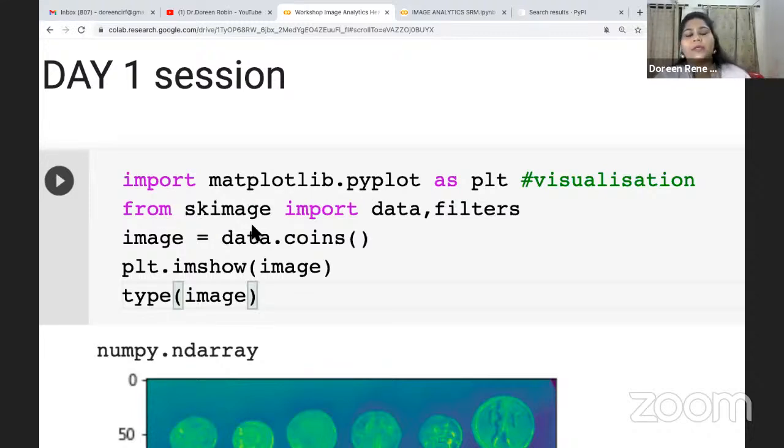Next, skimage, scikit-image, is a package for image processing. From skimage, I'm going to import data, comma, filters. This first section, the first package I'm going to work on, is image filtering. Inside scikit-image, they have given lots of datasets. I've imported this package called data, which carries a lot of images. Inside that package, I've used data.coins, and I'm importing it into this variable called image.